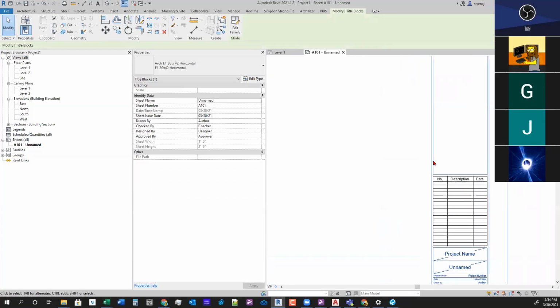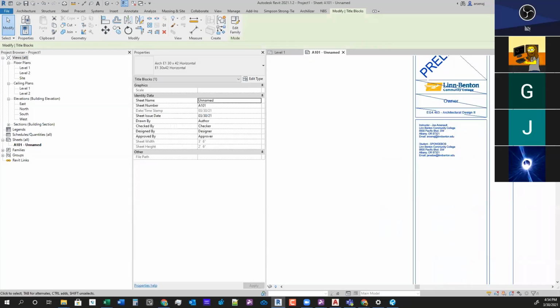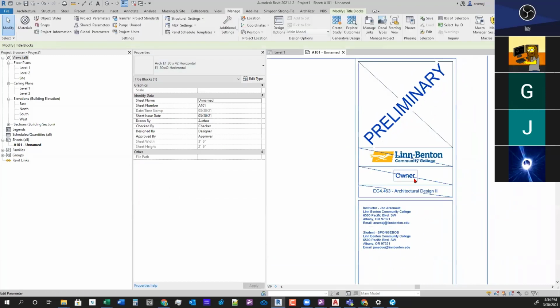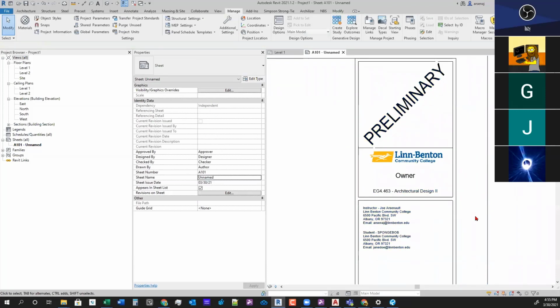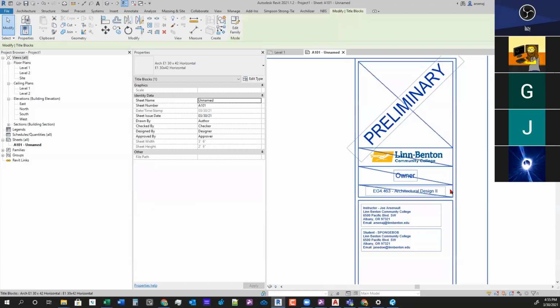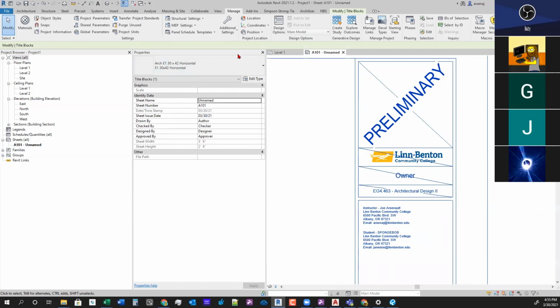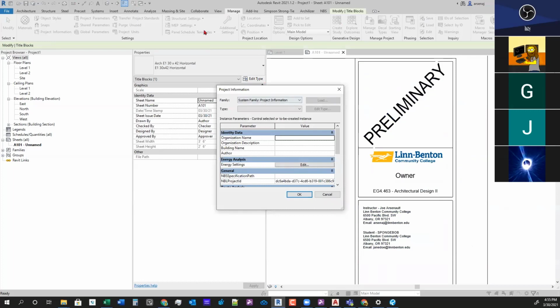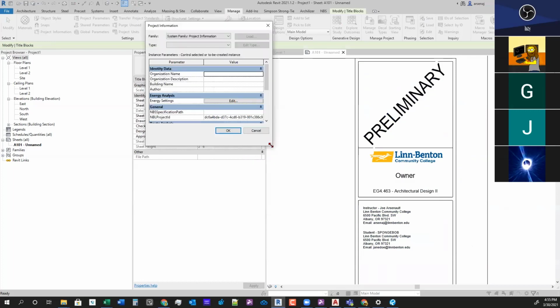And while we're here, let us also set up our project information. If you go to the Manage tab, any fields that are editable on the title block, if you select the title block, you can hover over and see which ones you can click into, or you can go to the Manage tab on the top bar, hit Manage and go to Project Information. And your title block is reading all this information.